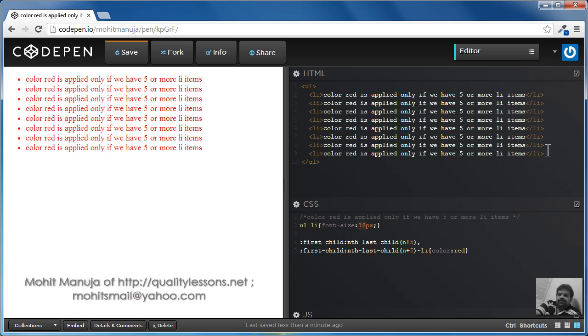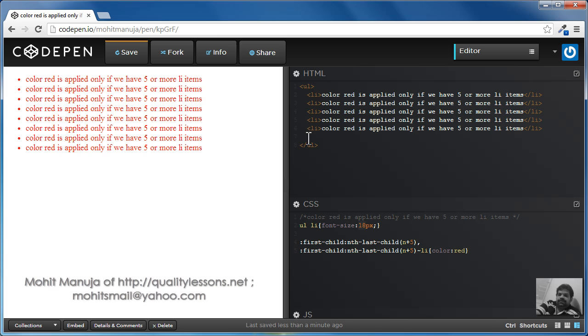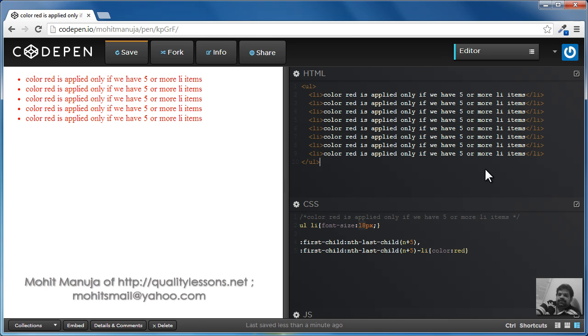This time let's remove just 3, keeping it exactly at 5. Control X to remove the 3 li items. And we still see the color red. So quite clearly, if we have 5 or more li items, we see the color red.